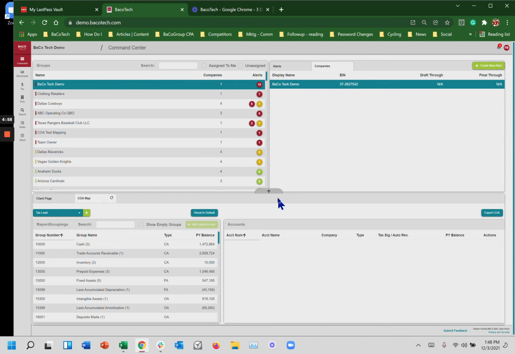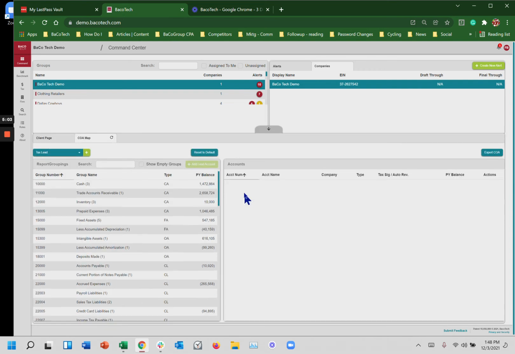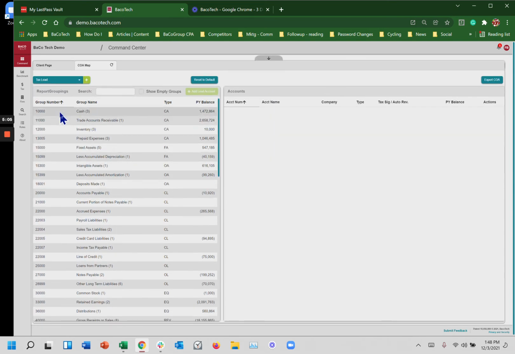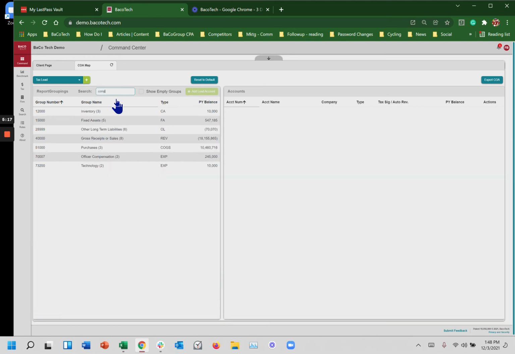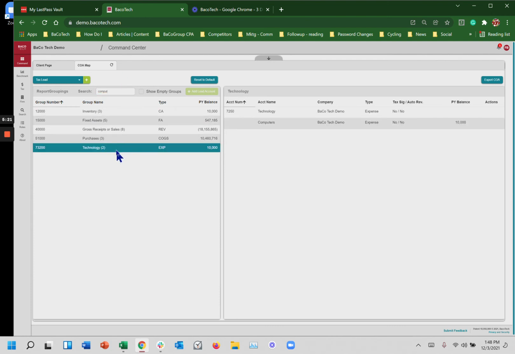I'm going to come in here in this command center and look at the chart of accounts and take a quick look at how we did on those two things, the salaries and computers. So this is my standard set of tax leads we're grouping, and it looks a lot like a trial balance. So we can manually upload that, or we can talk directly to the software, but I only have to tell the software one time where 73200 technology goes, and that includes my account computers that doesn't have an account number.